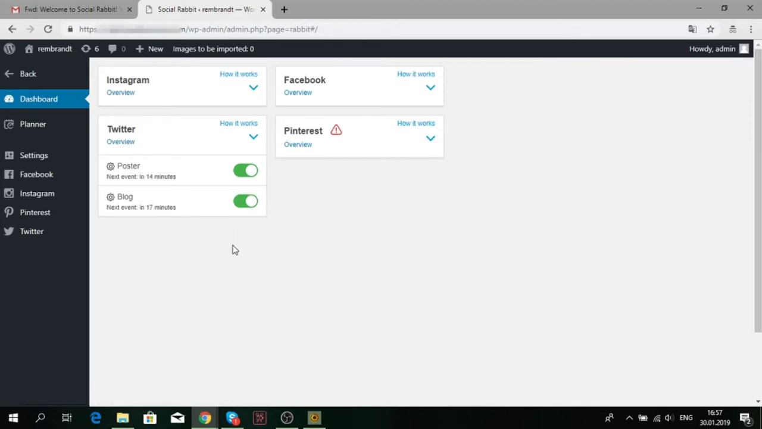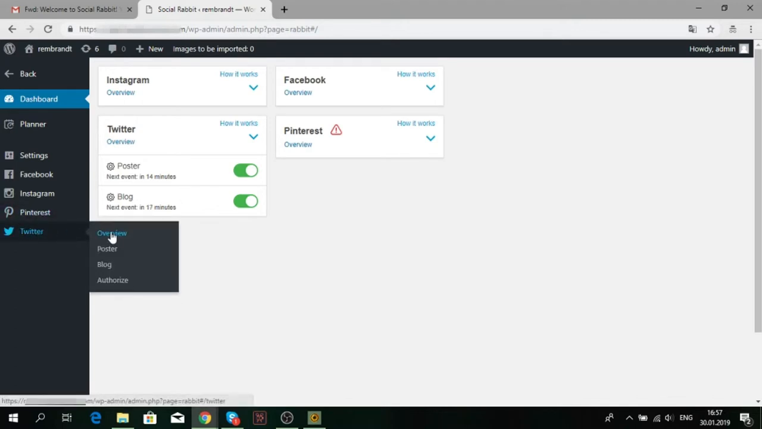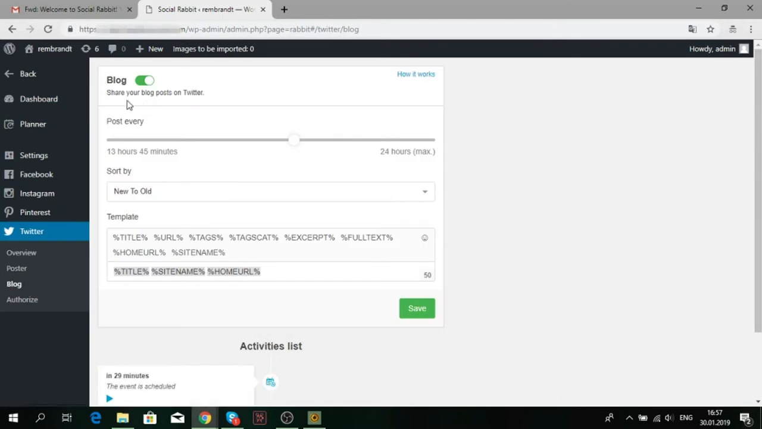Here you can activate the blog tool. To set it up, find the Twitter section in the left sidebar, click it and select blog. Choose the frequency of posting. We do not recommend making posts too often, especially if you have a new Twitter account.